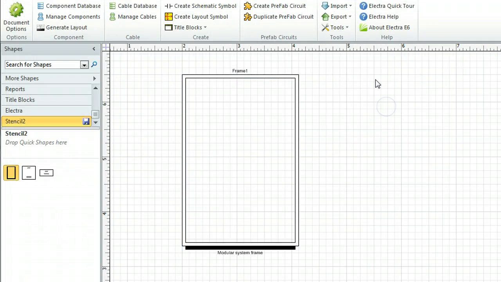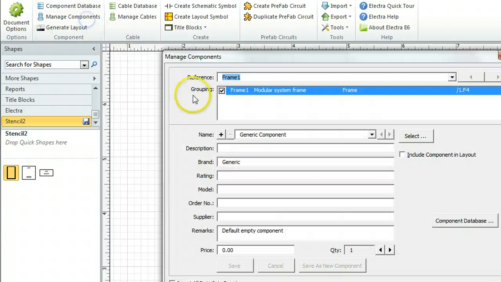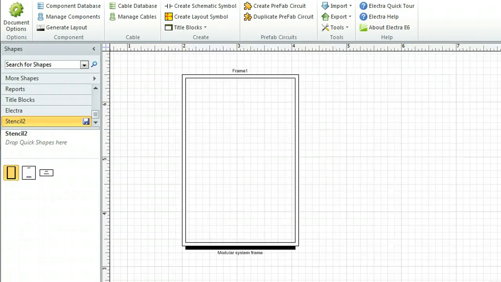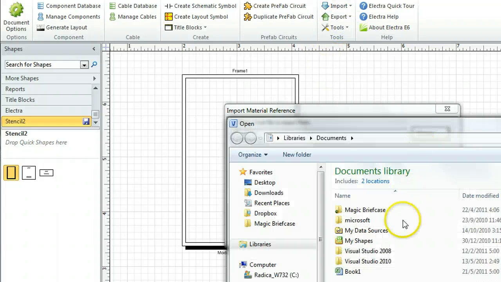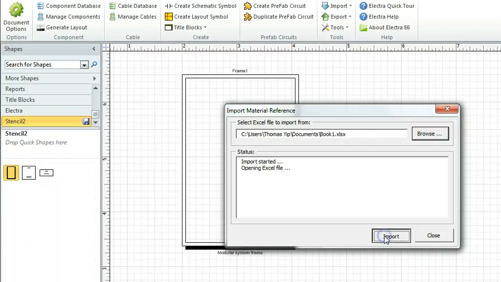And once we close it, we are going to import it back into the symbol. Now just to double check, if we click on manage component, now it's just a modular system frame with a generic component. So we are going to import our own component now. Import material reference, browse for the file, book 1, import, and no, and it has imported already.